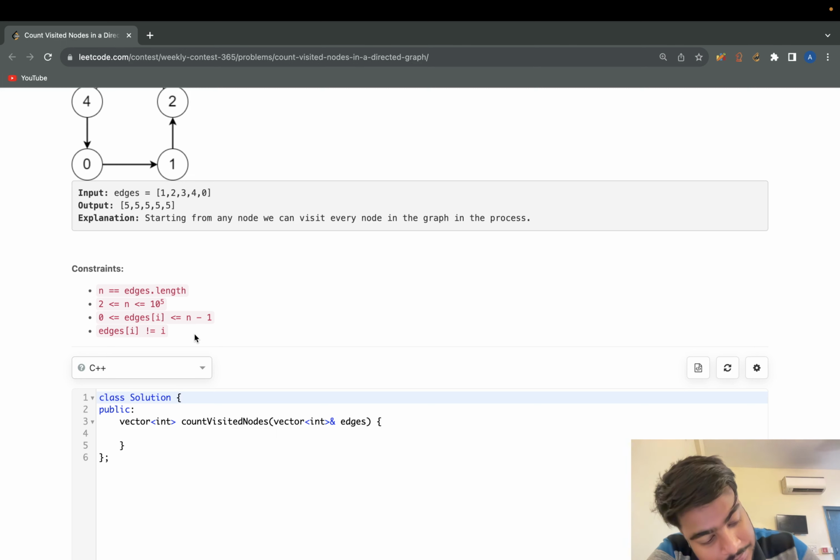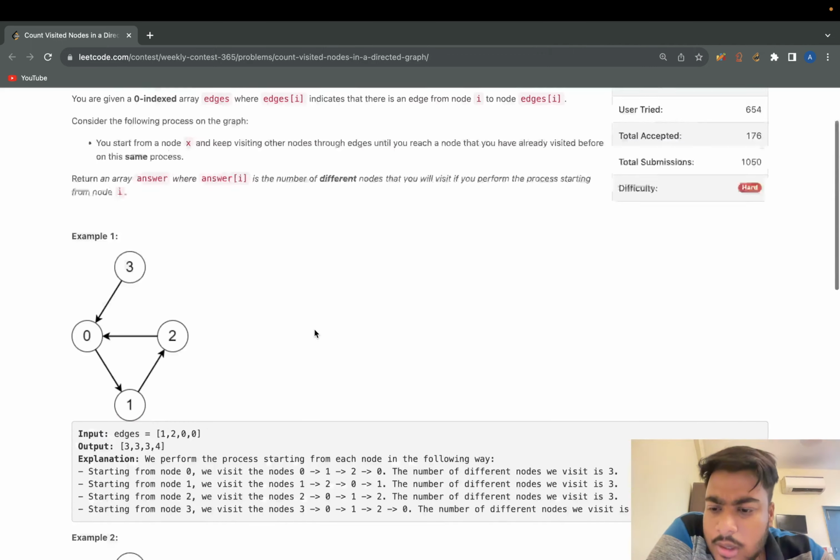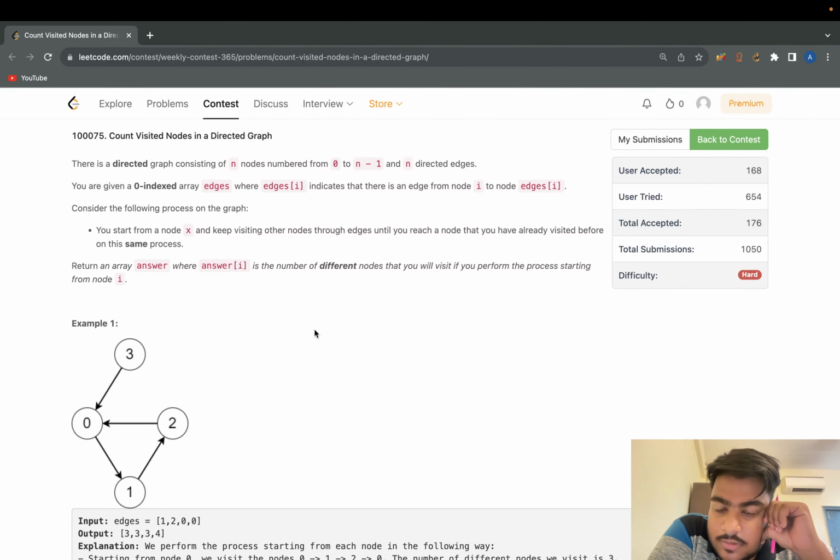So like we have this one outgoing node, then this one, every node has an outgoing node, so let's think of it something like that. Cool. You can start from a node X and keep visiting other nodes through edges until you reach a node that you've already visited before. Can it be done using DP?